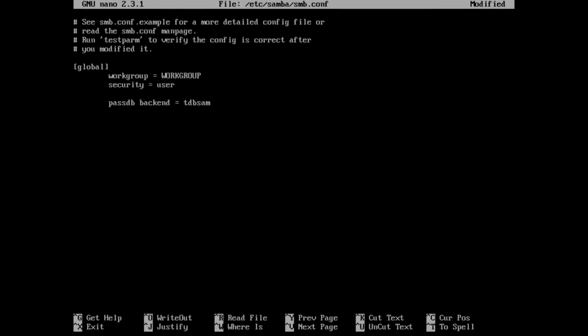Now let's add some lines. The first line I'm going to add is to set the NetBIOS name to NAS. This is the name that we can use to get to it from Windows. I'm also going to add the line called map to guest. This sets up the anonymous access.